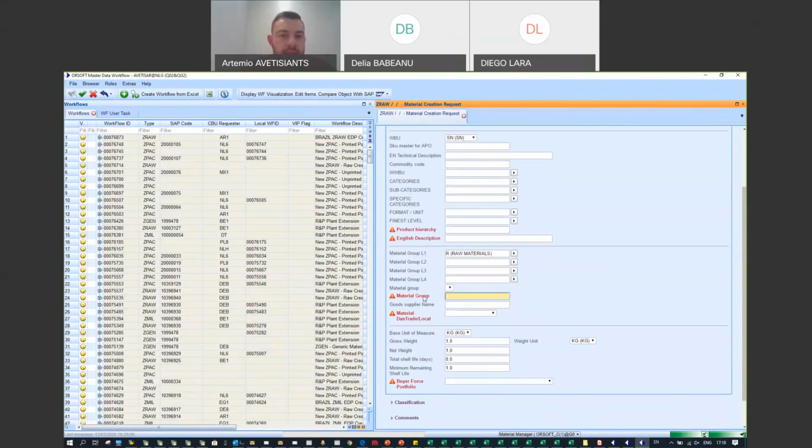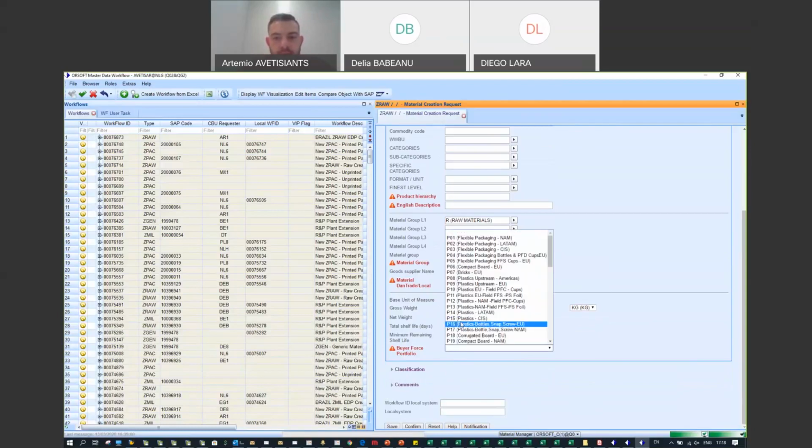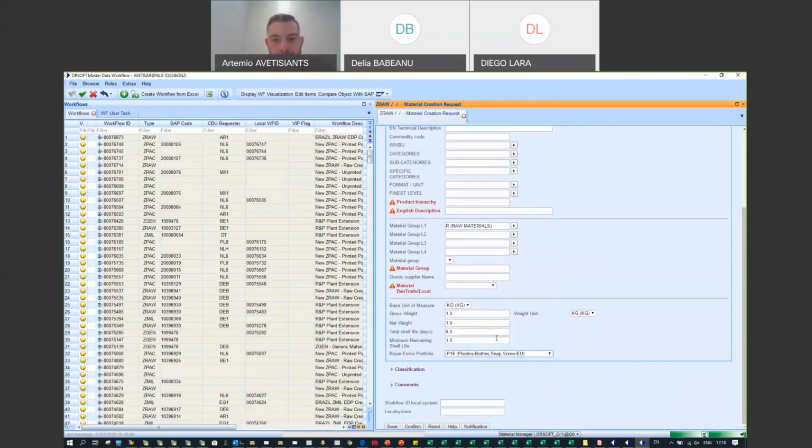So it's again material group, product hierarchy. We want to make sure that your English description makes sense, because we will check that. Then base unit of measure for the Z-Raw always needs to be in kilos. You fill out this. Once you're done filling this out, you will confirm the step. Let's quickly do this.